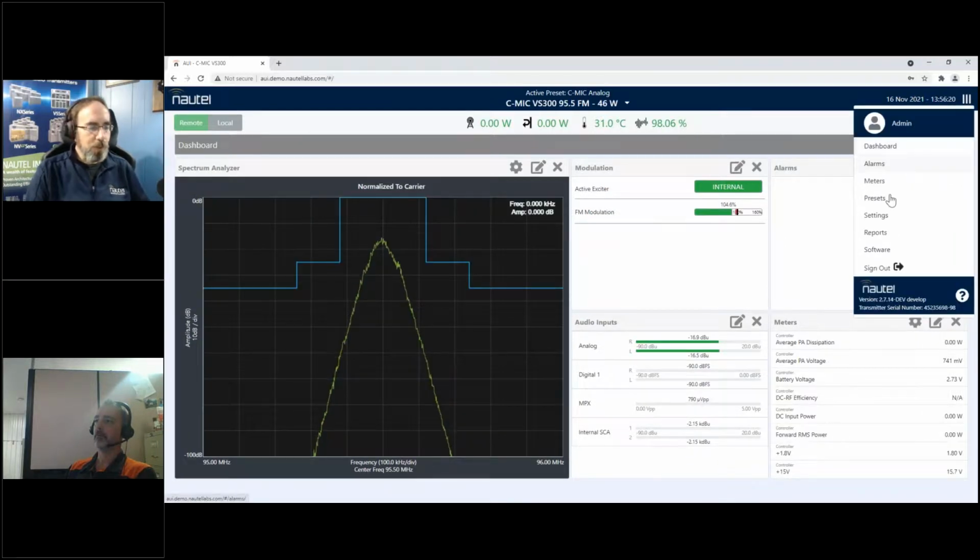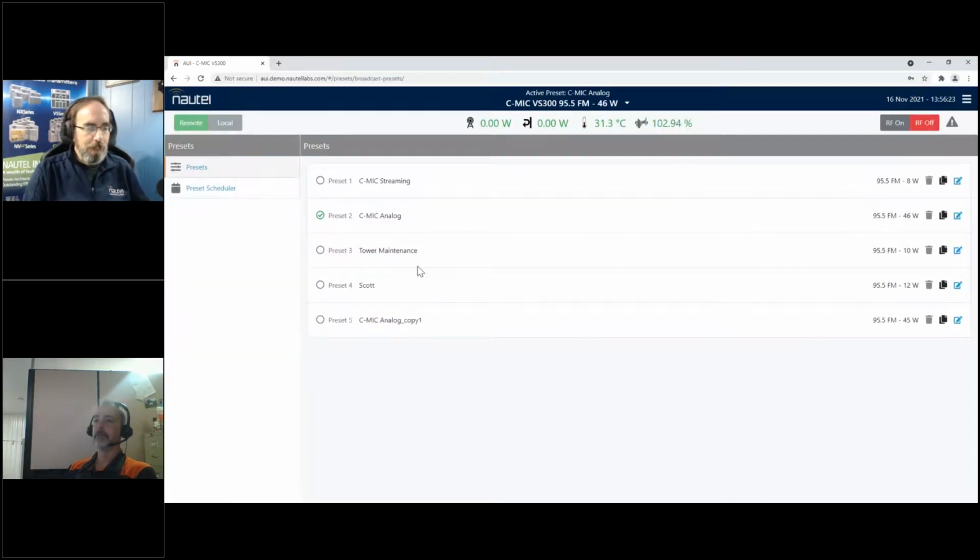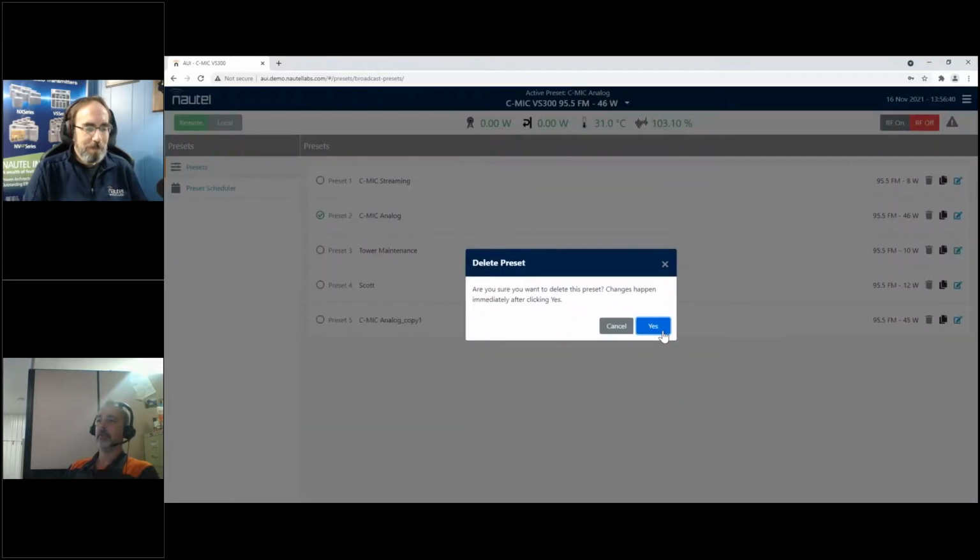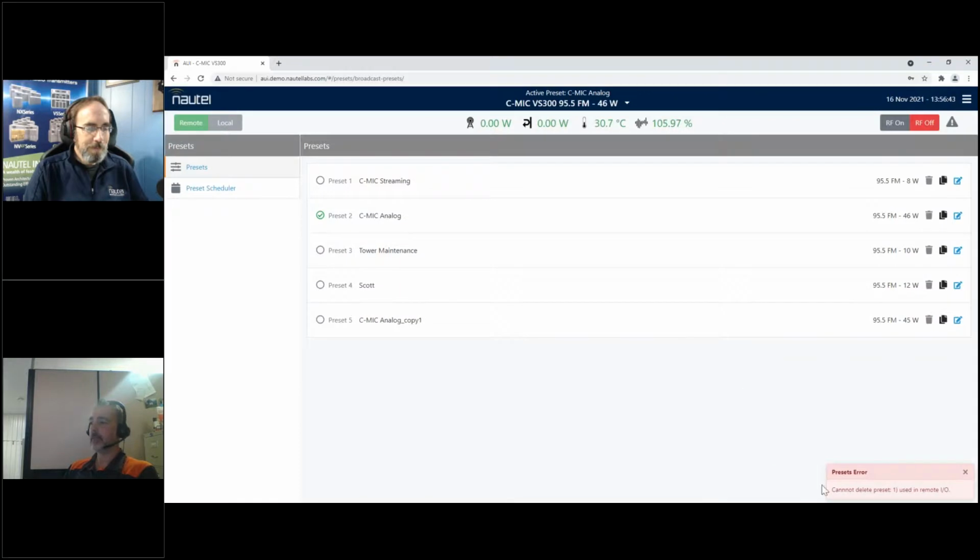Something else that's cool is being able to click on the logo to go back to the main screen rather than figuring out where it is in the drop-down menu. So you can make any changes just by hitting edit. Matt asked me not to delete some of them, but if you want to delete a preset, you can just delete. If it won't let you delete: cannot delete preset used in remote IO.